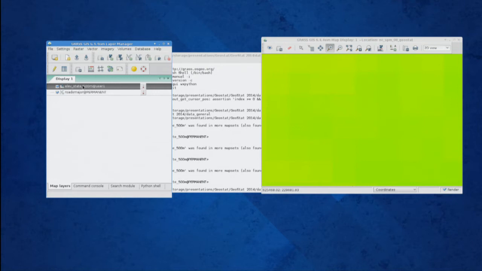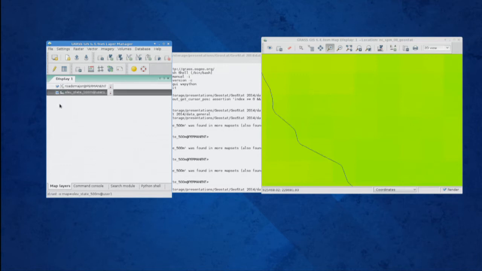You can organize the layers here simply by dragging them. Here I want to have the roads on top of the elevation, and therefore I simply drag the elevation down, and then I have the elevation below the roads. What you now see here is that the display extents were kept, they were not modified. Now we only see a part of the elevation.